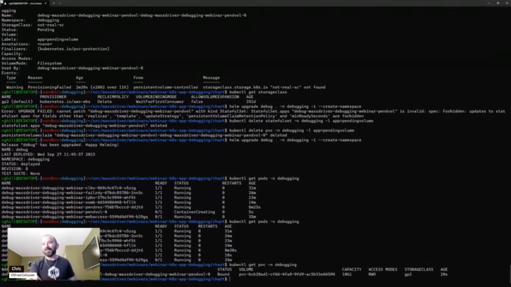How are we doing on time? We got 14 minutes. Okay, I think we can move through this next one. We'll have to go fast. I know we've been going fast, but I wanted to get through as much of this as we could. The last one is actually debugging web access.